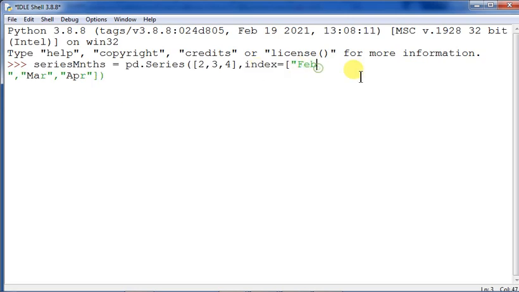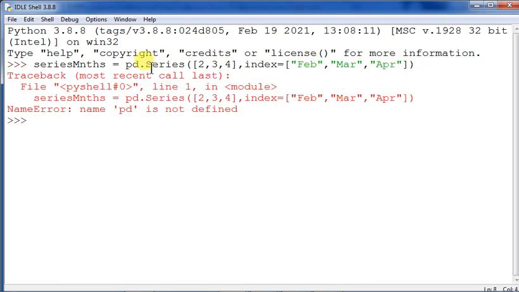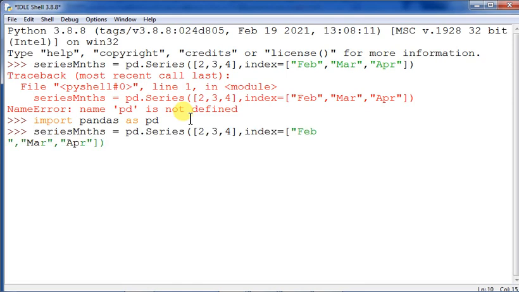Now here you see, I was bringing it down over here. The series values are 2, 3, 4 and the index is February, March and April. So here the positional index should be done. PD has not been defined. I'm sorry, I forgot to write import pandas as PD. Now it can be executed because I have reset the shell. Whenever you reset the shell, you need to give import pandas as PD once again, then you may execute and no error will appear.